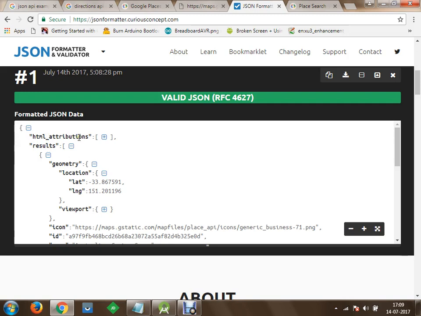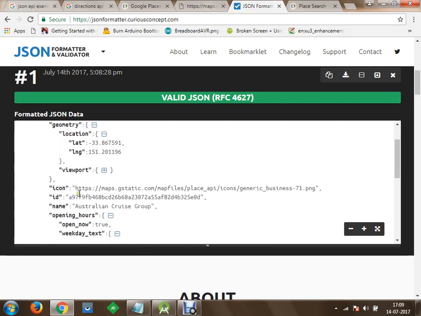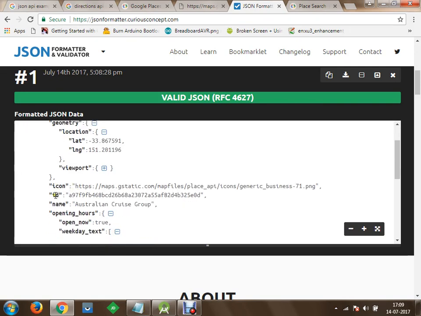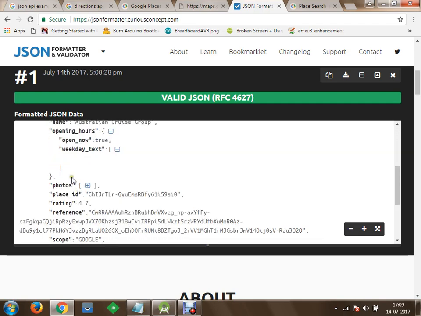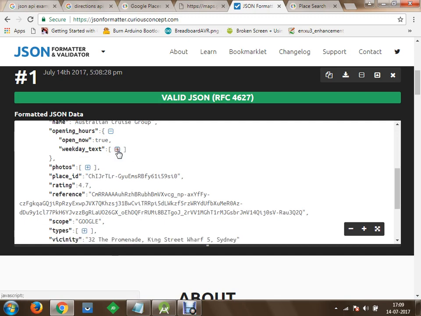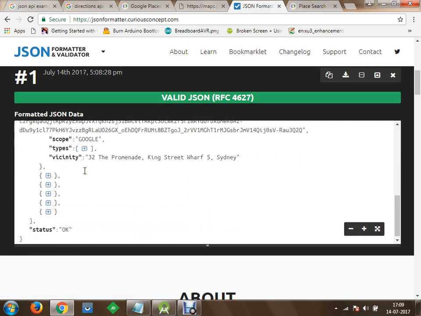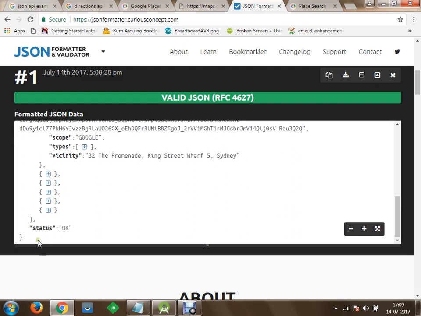Within this I would like to have HTML attributions, I will have result. Within result I have geometry. Within geometry I have location. From location I would like to get latitude and longitude. Then I would like to get the icon of the image. I would like to get ID, name. I would like to get opening hours. This information I would like to fetch. Is that clear? All this information we are going to fetch. And I would like to get the status as well.